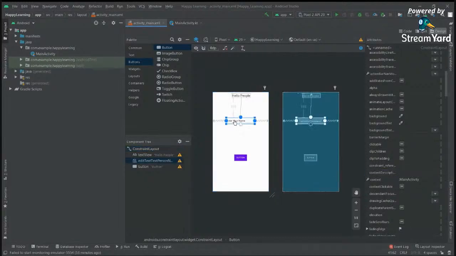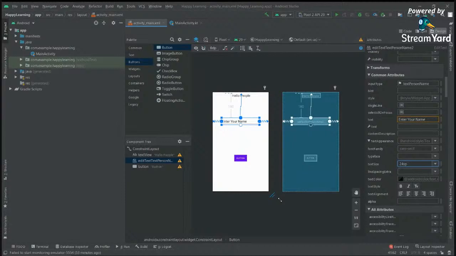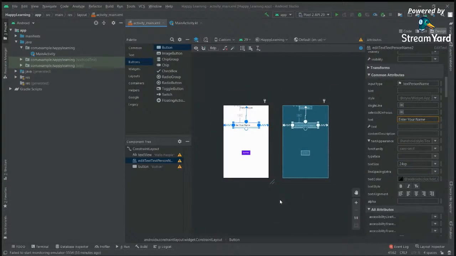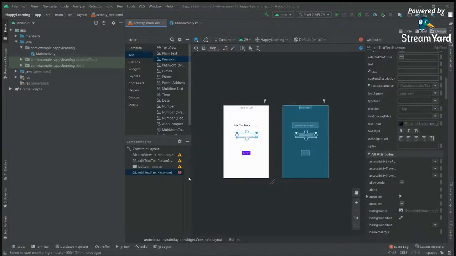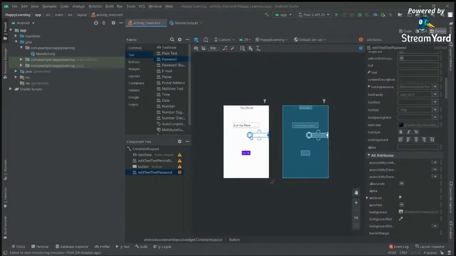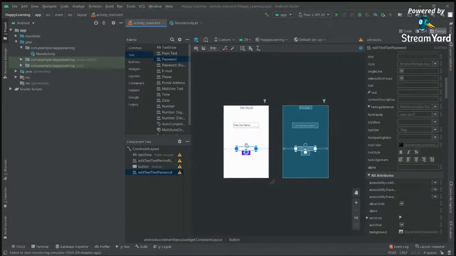Now same with this, you can change the size of it, you can change the font, anything you want. It's really fun at the beginner stage to experiment with all of those things. And this is a button. Let's create one more text field for entering the password here. And you see a warning sign. Why? Because it's not constrained. So we're going to constrain the right to the left.